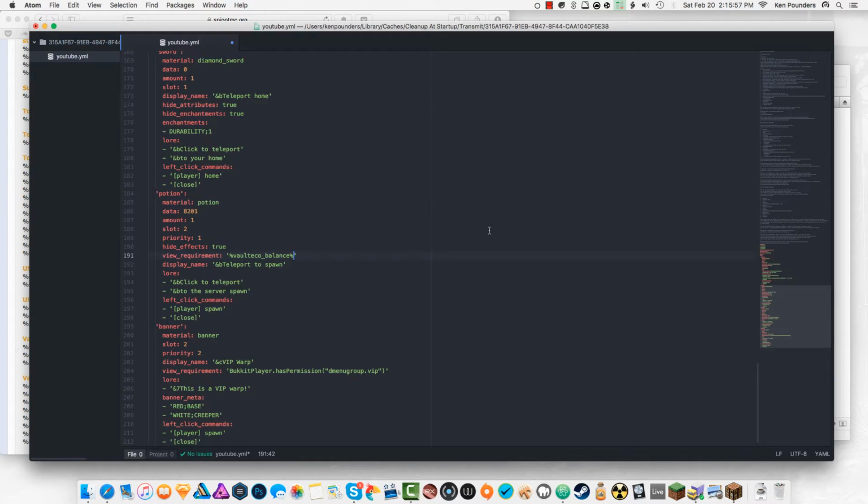So with stuff like this, you can do a comparison. Let's say only show the potion if the vault eco balance, let's do greater than, is greater than 500. Okay, so what this is telling it is if this placeholder, it's going to return a number, and the computer is going to do the math, and it's going to say, okay, is this number greater than this number? So let me show you that in action.